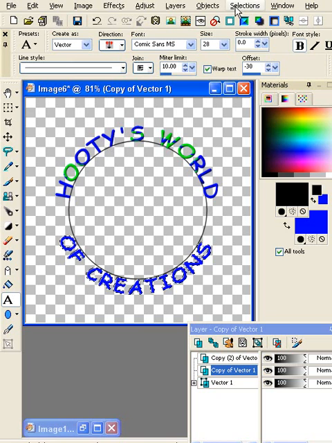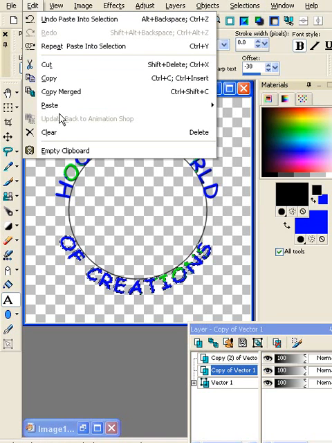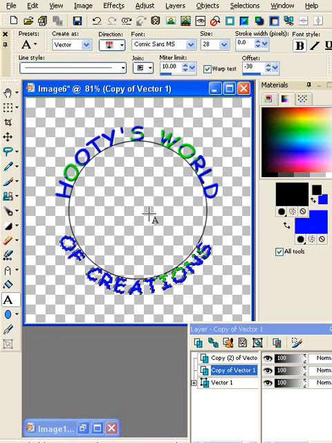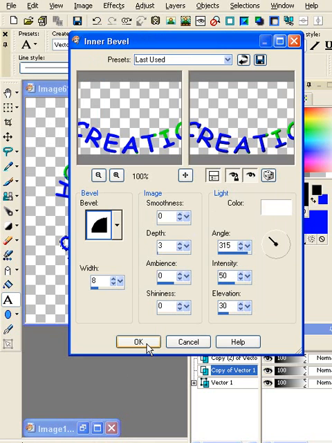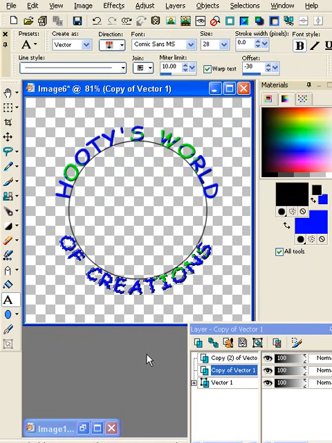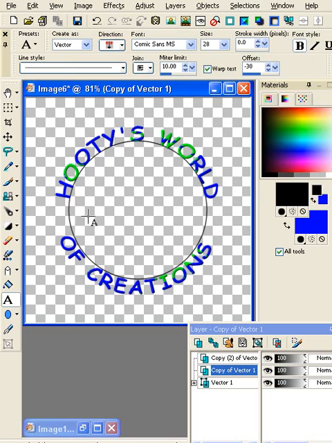And then we're going to, see, Control Shift L, paste the graphic into that. Or edit, paste into selection, which does the same thing. And then we're going to add the inner bevel, effects, 3D effects, inner bevel. And then selections, select none, or you could have used Control D just the same. And that does that part.